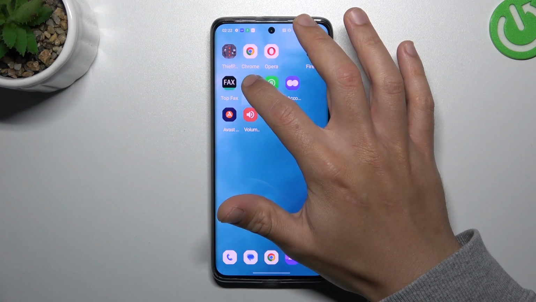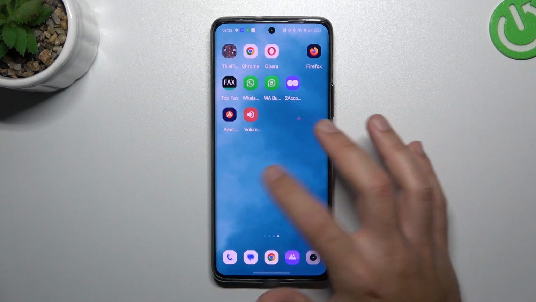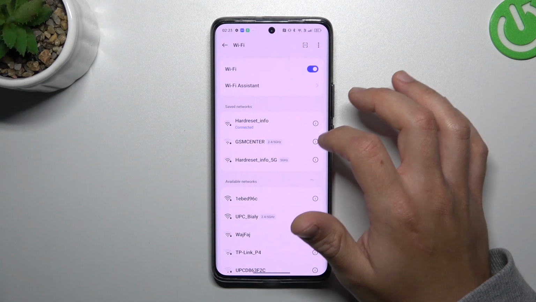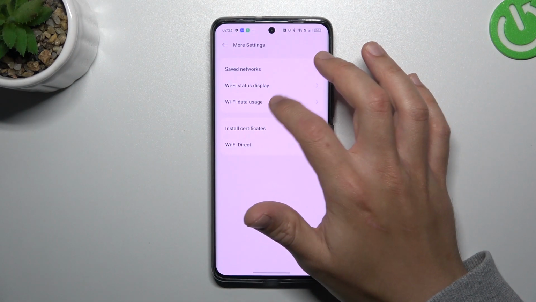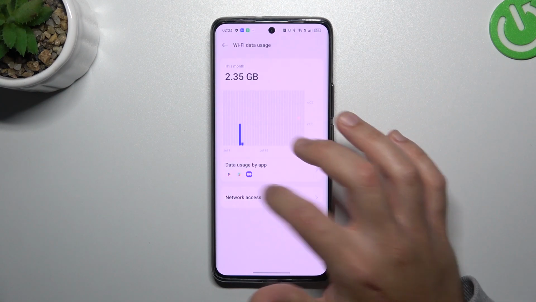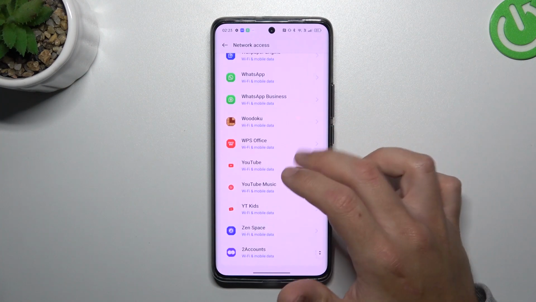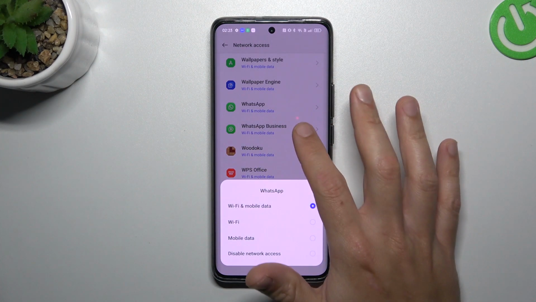You can also try to reinstall your app, just uninstall it and install it again in the Google Play Store. After that, go to the settings, choose the Wi-Fi, and tap on the 3-dot icon, choose more settings, and tap on the Wi-Fi data usage. Now go to the network access, and swipe down to the WhatsApp. Now be sure that you have activated Wi-Fi and mobile data.